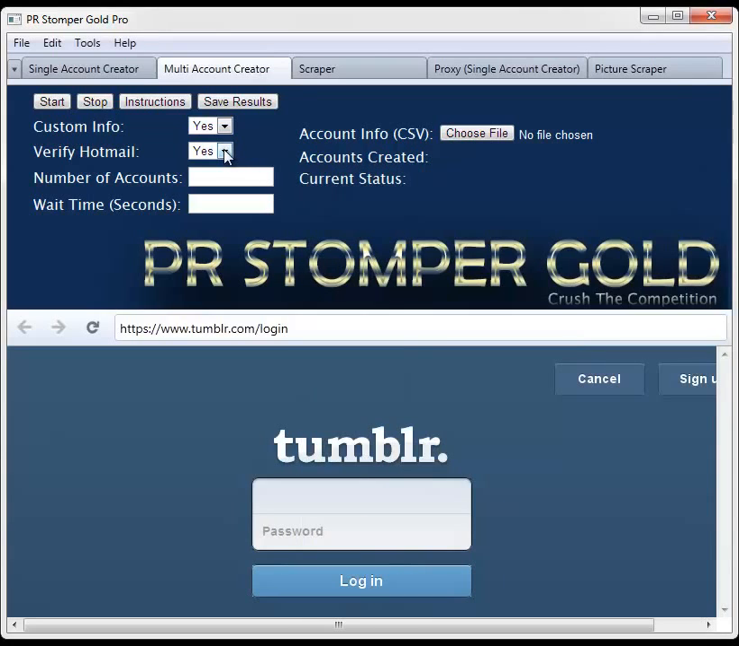If you want, you can verify the Hotmail account. Like I said before, that email and password will have to be correct. That'll have to be the password to your Hotmail account. Here you enter in the number of accounts. Say you want 5. And then the wait time, you can just ignore if you're using proxies. And if you're not, then I highly suggest you put a large wait time in here.